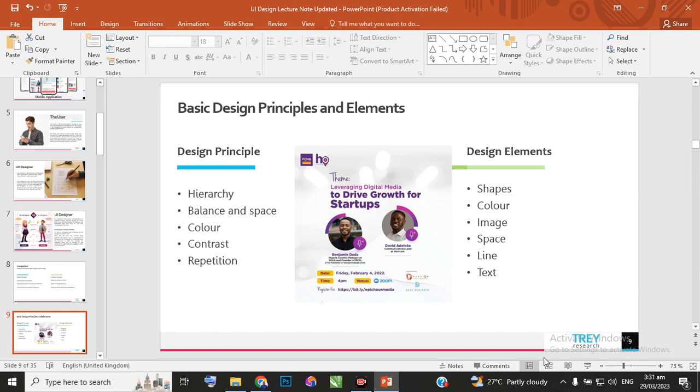When balance and space are added, you have an awesome design. You notice this blank space, all this, they are obeying this principle. It makes the design catchy, it makes it interesting to look at, you understand, or look upon rather. So your design should be balanced vertically and horizontally, and sometimes diagonally also.